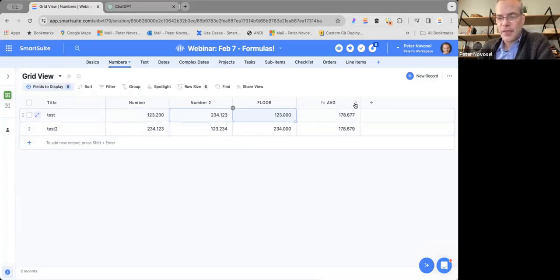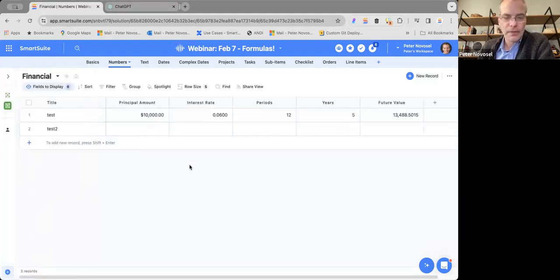You can do the same thing with things like average. And you can get even more exciting by doing things like in this example, more of a financial type of use case. This is calculating the future value of a loan. So here we've got the inputs to that calculation. We've got a principal amount, and that's a currency field. We've got an interest rate, a number of periods, and then the number of years for the loan.